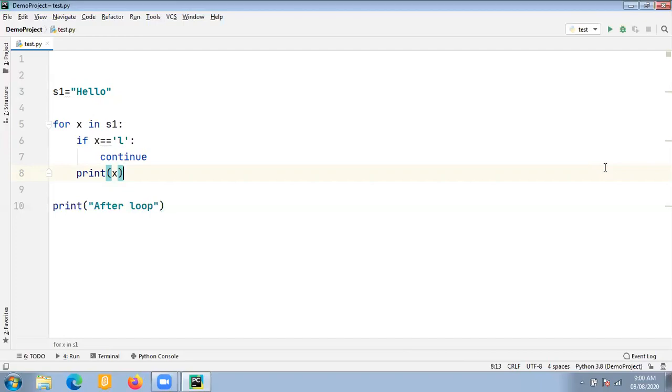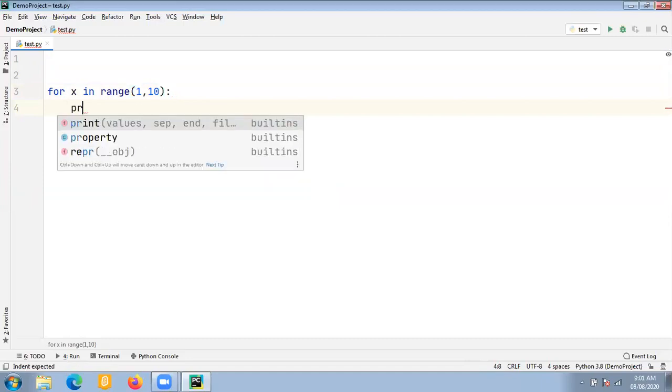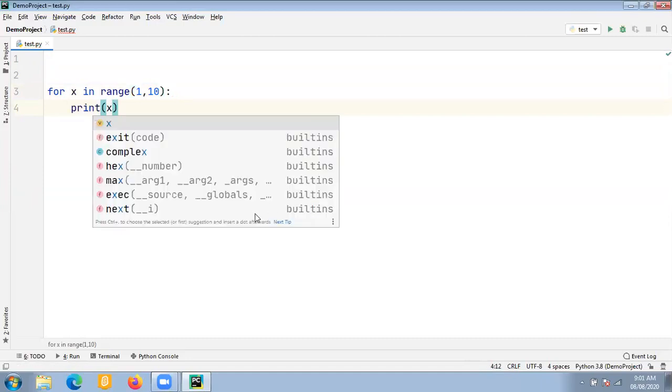Now, another keyword I want to discuss is called pass. So what is exactly pass? Inside Python, suppose I don't want to write the body of a for loop, or the body of a while loop, or the body of a function, then we can use the pass keyword. So check out here, if I write for x in range(1, 10), and here if I write print x, that is the body of your for loop.